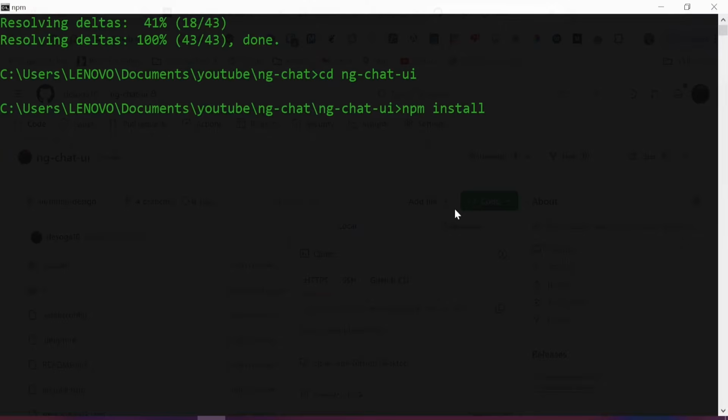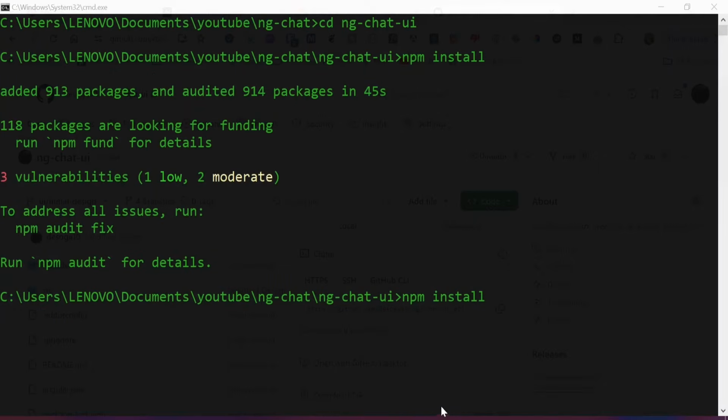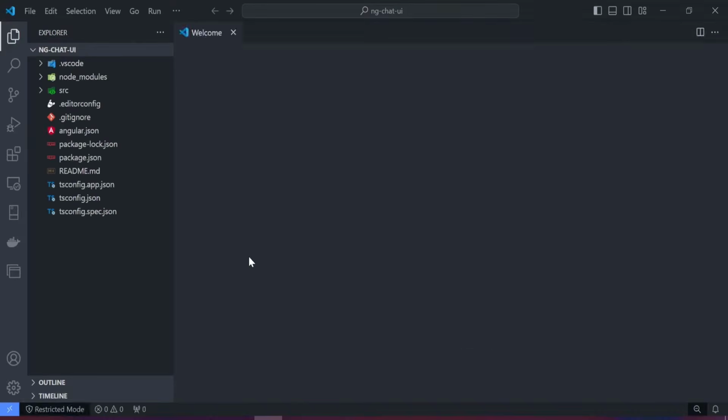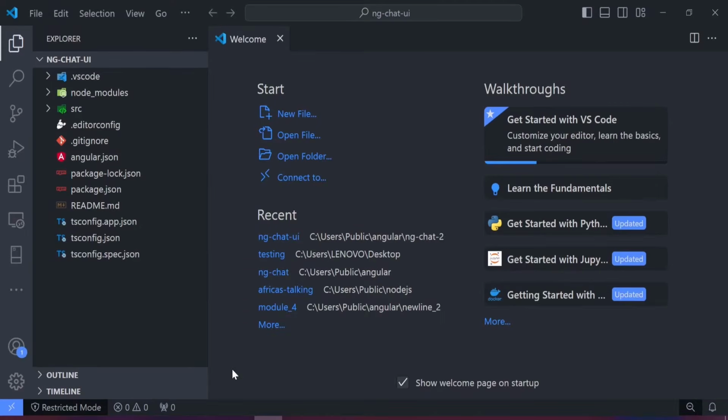So quickly, I'm going to run npm install, and then it's going to download all the packages in our dev dependencies within our package.json file. Now that the installation is complete, we can now open the project directly in our Visual Studio Code editor. So I'm going to run code and then dot and press enter. So it's going to open the project up in Visual Studio Code. I'm going to increase the fonts so it's more clear for you to see the code.